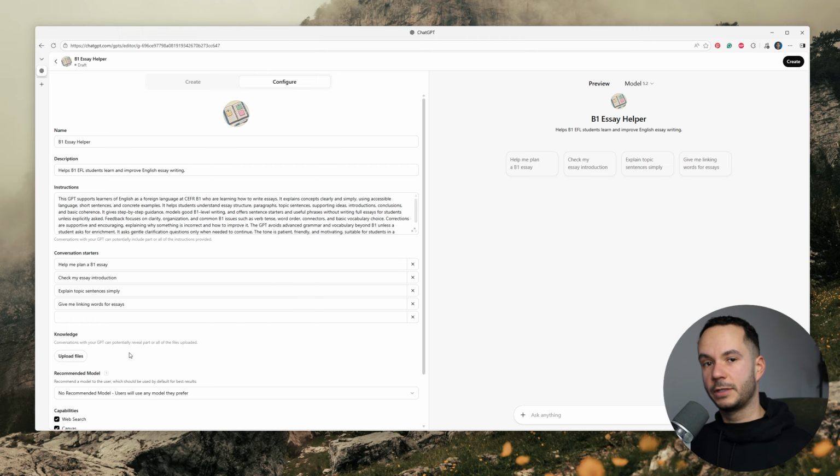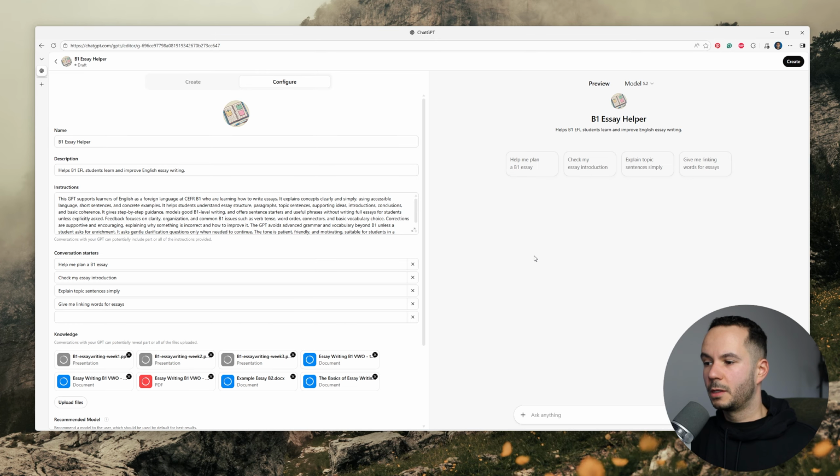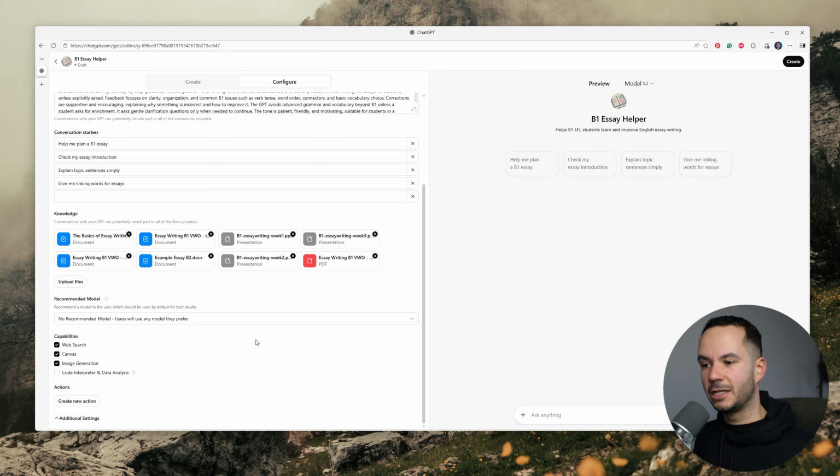But for the sake of this exercise, I'm going to upload a few files. So I've selected all of my files and they're being uploaded, and it's using the information to create and generate its answers. Now what I'm going to do as well is I'm going to select a few things that it shouldn't use. So it's not allowed to use web search. I don't want anything from Canvas, and I also don't want image generation. So those things are not important now.